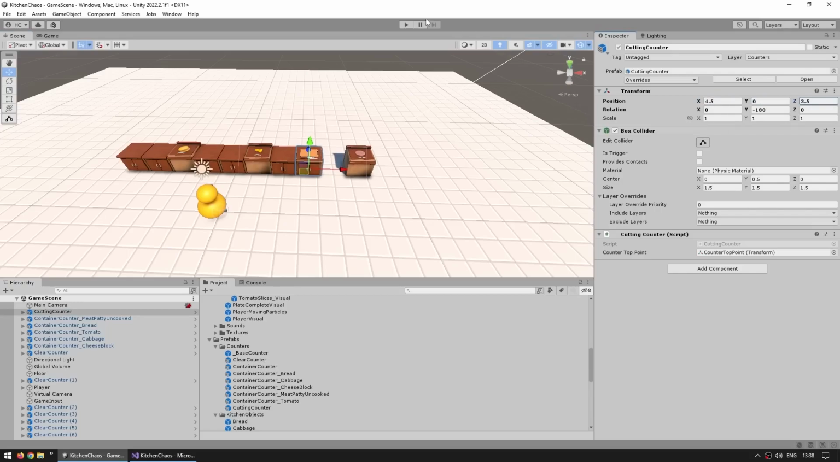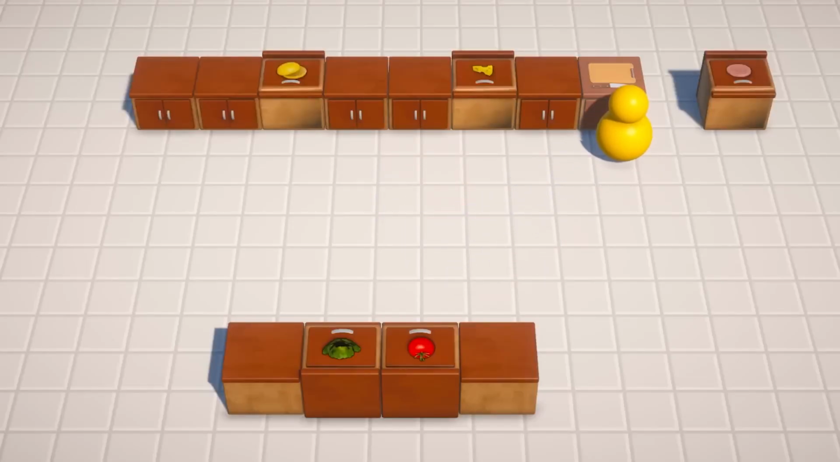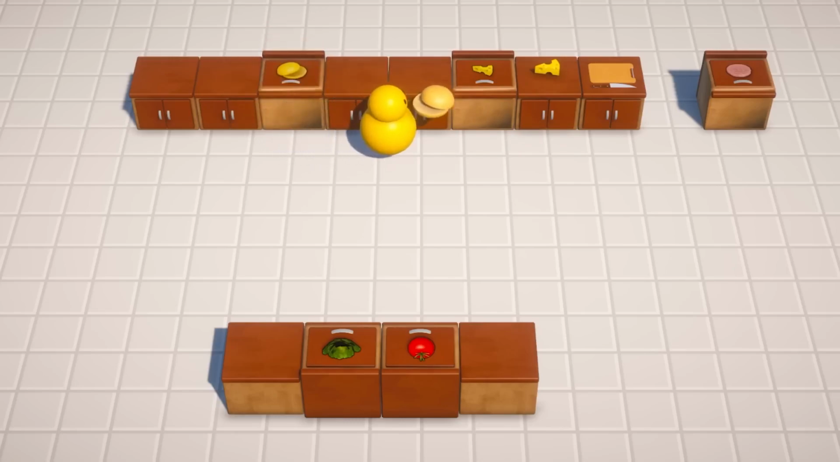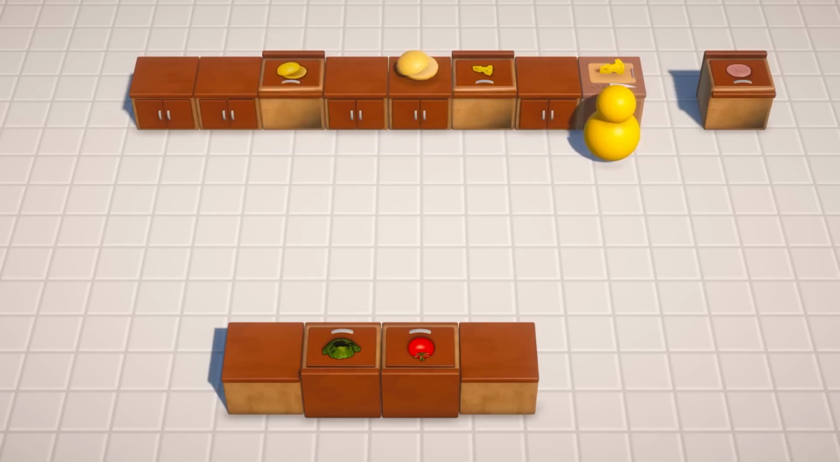Okay, so let's test. All right, so here we are. Now if I approach and I interact, nope, nothing happens. Okay, great. Pick up some cheese and drop it on there. And yep, there it is. I can pick it up. I can pick up some bread, drop it, and yep, everything works. Okay, so far so good. Now the next goal is to use the knife and actually slice the object that is on there.